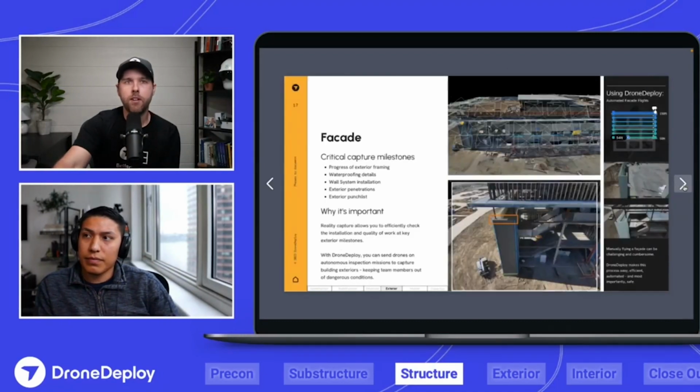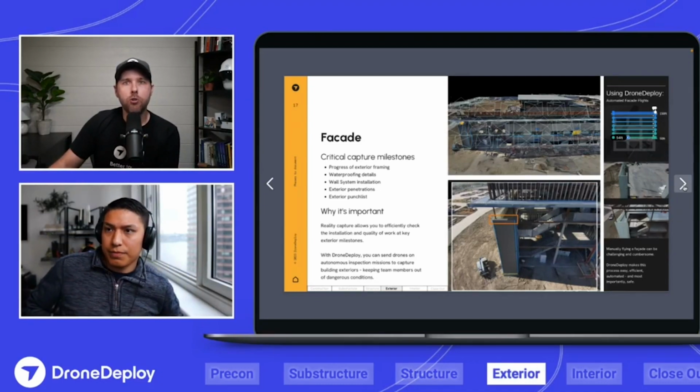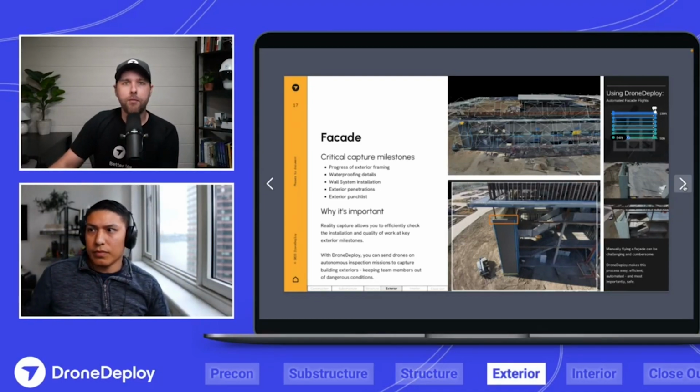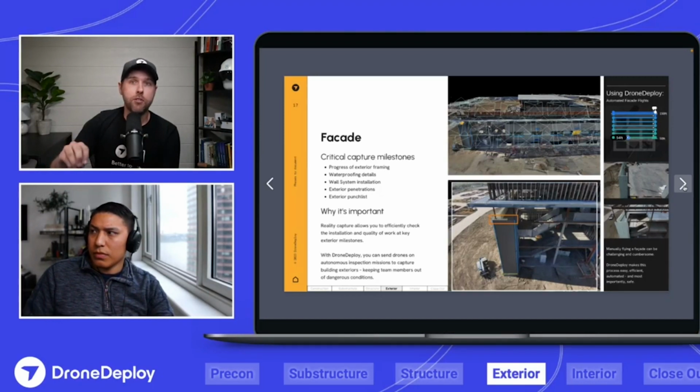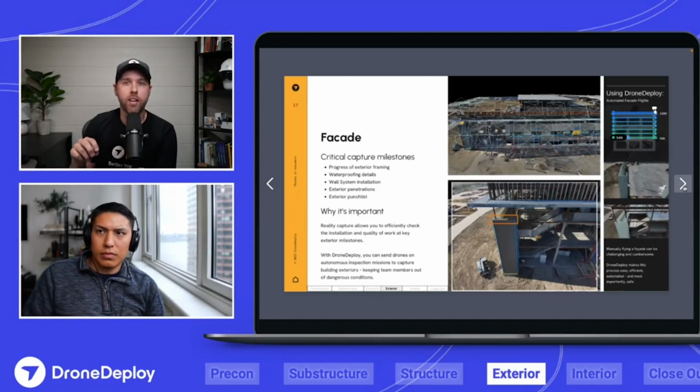All right, we're going to keep moving here. We're going to move into the exterior phase. Facade is a huge part here, again one of my favorite parts. I think Construction Safety Week is coming up in a week or so, and there is no better tool to enhance safety on your job than doing drone facade inspections. I personally love all the features that we've meticulously added to DroneDeploy to make this a seamless, easy to use, simple solution to document these facades.